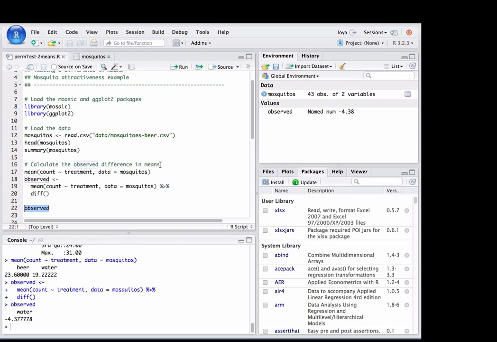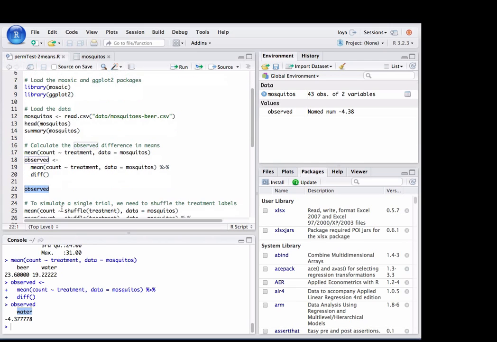What diff is doing when it has 2 items here is it's going to do the second minus the first. That's why it's telling you which is the second, which is water here. So a negative difference here means that the beer group had more mosquitoes on average, about 4.4 more mosquitoes on average. But is that enough evidence to suggest a difference in means?